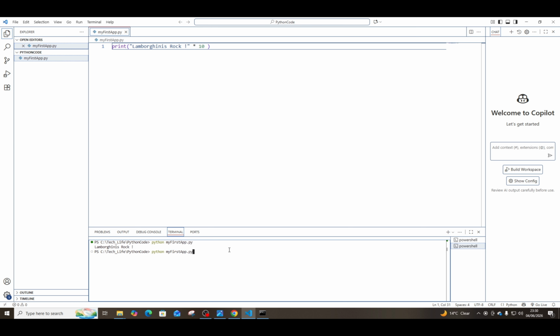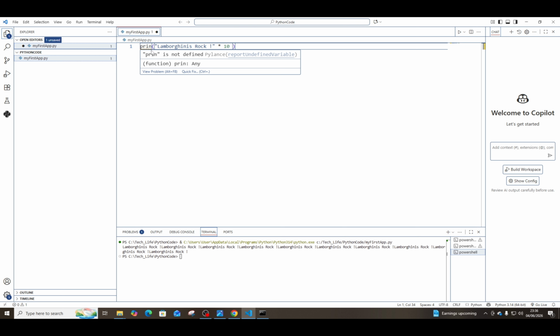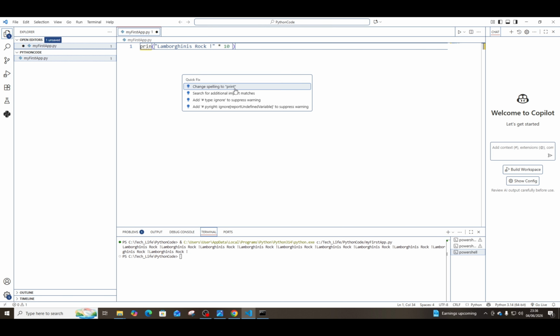Let's have a quick look at maybe linting. So if I misspell print, we can see that it's underlined, and so the editor is telling us there's a potential issue with this piece of code, and it's saying PRIN is not defined as a function. And then there's some suggestions: quick fix, change spelling to print.